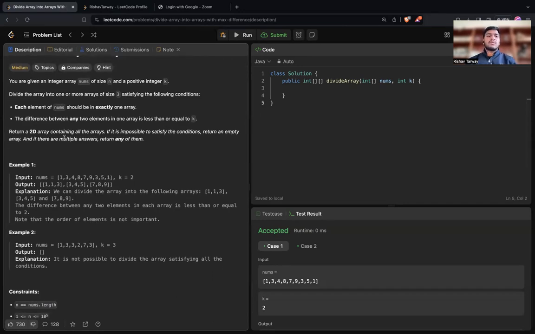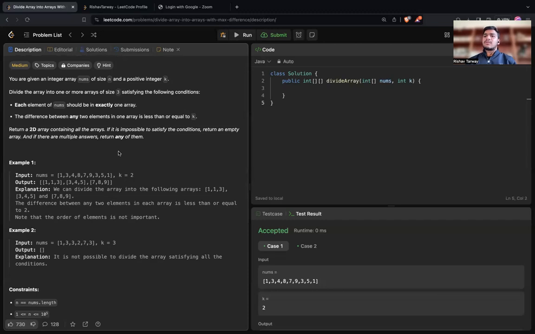Then we have to return a 2D array containing all the arrays. So whatever subarrays you have created, you have to return them in a single array. And if it is impossible to satisfy the condition, then you have to return an empty array. And if there are multiple answers, return any of them. So the sequence doesn't matter in this. Whatever subarrays you have created, you can return them in any order.